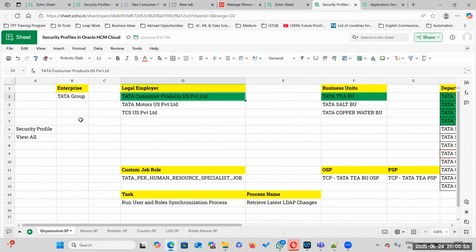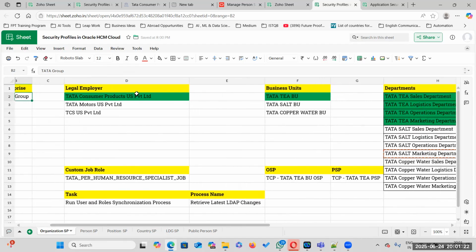And this is the enterprise. If I give normal access, meaning a job role, we can access the entire enterprise level. We can go to any legal employer and access the particular business units, departments, and all the employee records. But I want to restrict and give the least privileges only for the particular legal employer, for the particular business unit, and for this particular department. So at least I'm restricting access to particular employee records, right?